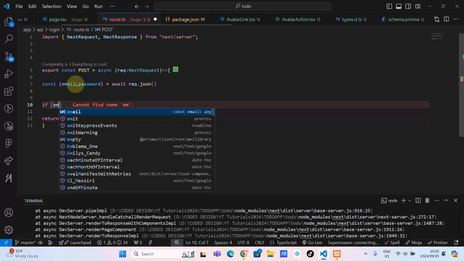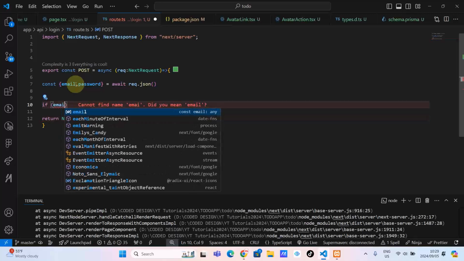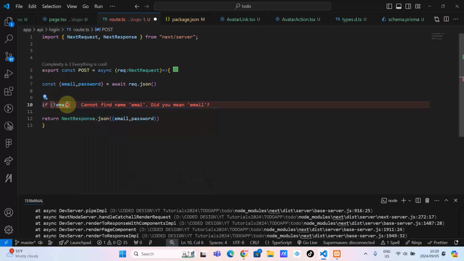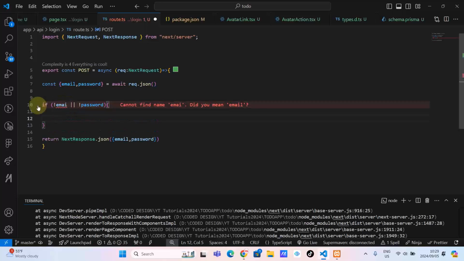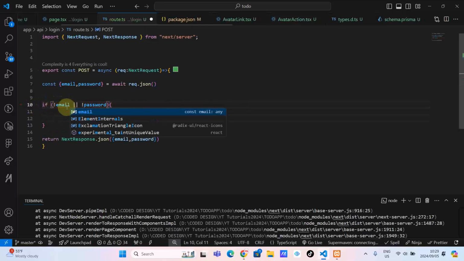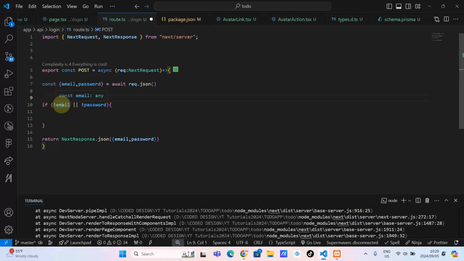If email is not true, how do I do that? That means email not true, or password not true. Then what you must do, that's an error. This is supposed to be email, as you can see, guys, because it can be null. So we need to make sure that we handle that. What are we going to do, guys? We need to return an error. So now let's make these meaningful.